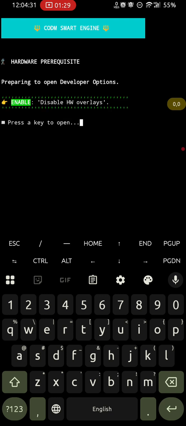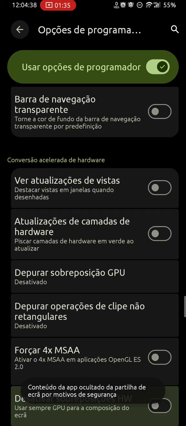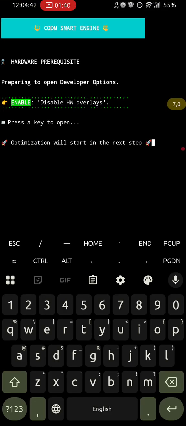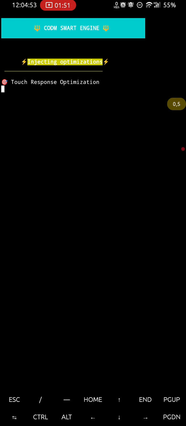So now it takes us to the developer settings, to enable the disable hardware overlays. So that's done. We choose the resolution. We're going to go with half resolution on the screen, so that's 50%. And then it starts optimizing your system just for the game. It will close all other apps and everything, so have that in mind.